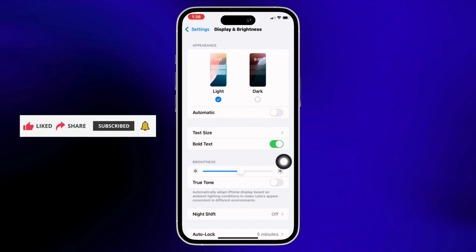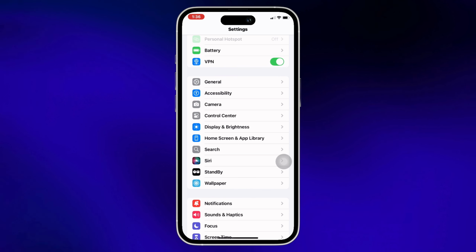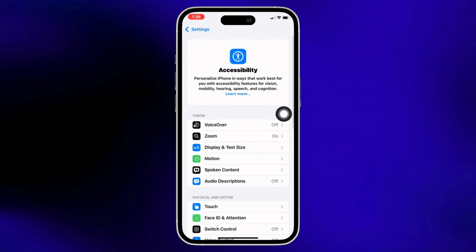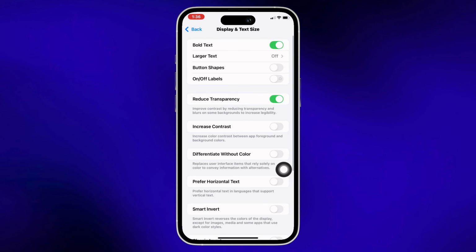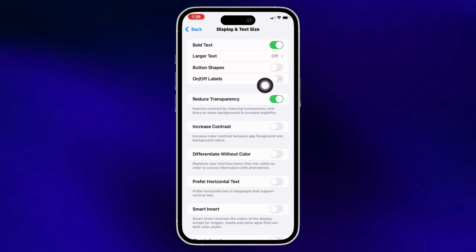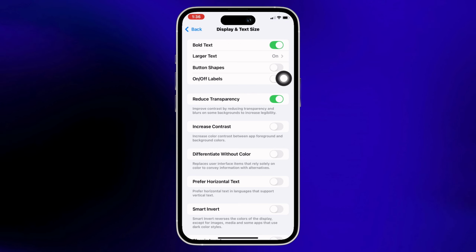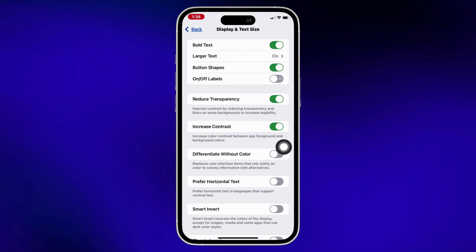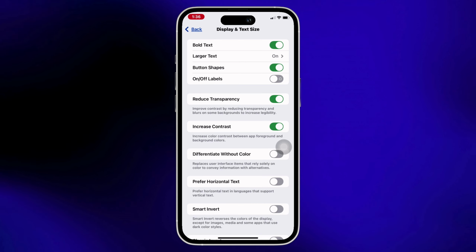For more advanced text customization, go back to the Settings homepage and then tap on the Accessibility option you see there. Then tap on the Display and Text Size option. Now, under the Display and Text Size option, you will find additional options like Larger Text, Button Shapes, or Increased Contrast. These tools are especially useful and great for a personalized iPhone display.